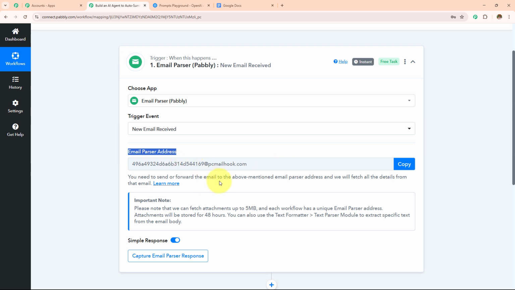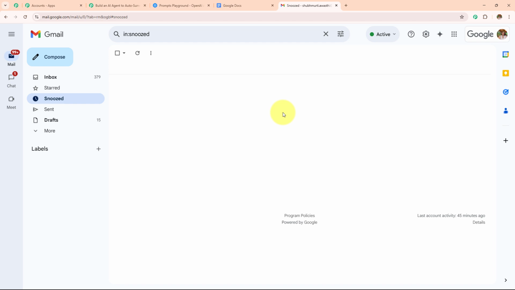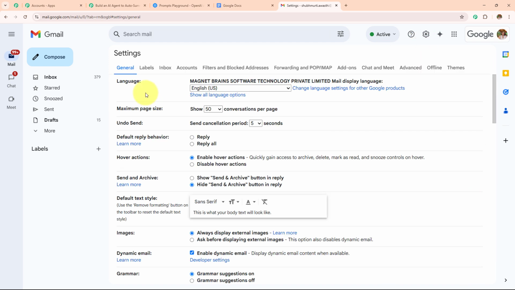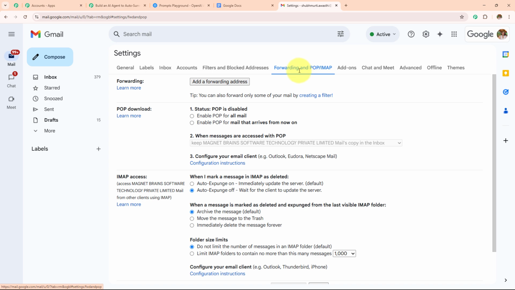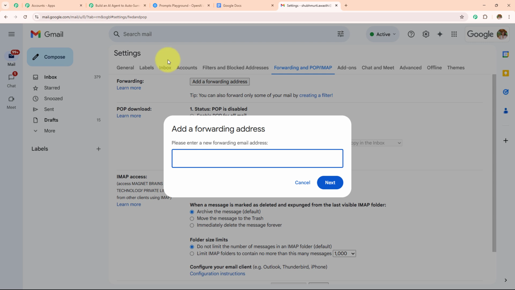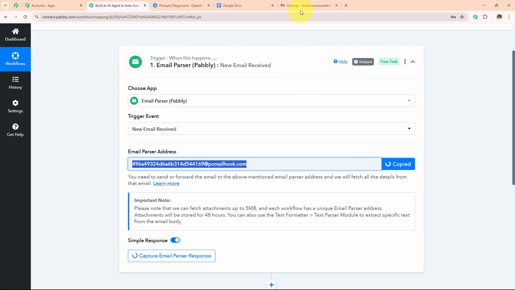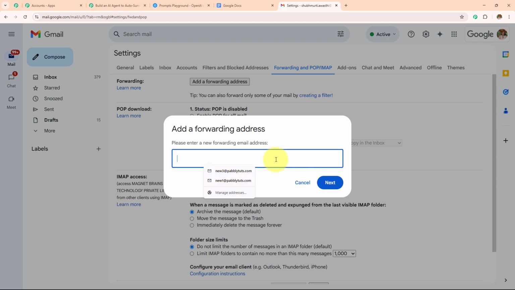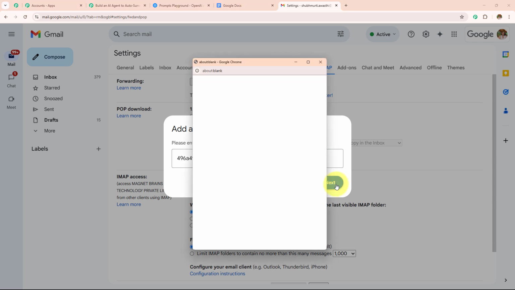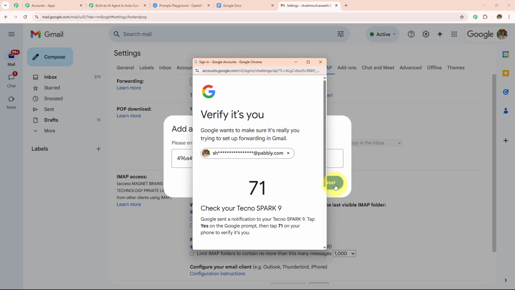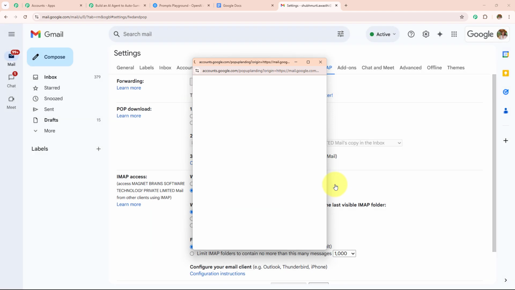And now I'm going to open my Gmail. So here I have opened my Gmail. On the top I can see the settings. I'm going to open the settings and then from here I have to go towards see all settings. Now from settings I have to go towards forwarding and POP, and then I simply need to click on this add a forwarding address and then I will go back towards my workflow, copy this email parser address and paste that over here, and then I simply need to click on this next. Over here I need to verify, so I'm quickly going to verify this. The verification has been done and for forwarding mail to this address, I'm going to go with this proceed.